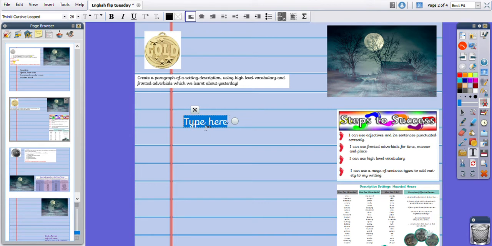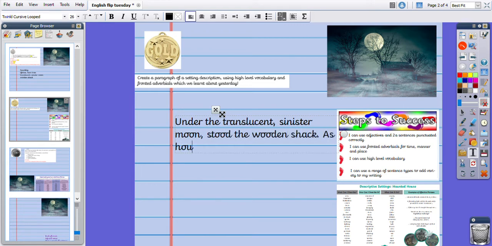So I'm going to write a waggle, and I'm going to start with under the translucent sinister moon. So I've used under as a fronted adverbial for place. Under the translucent sinister moon stood the wooden shack. As hours passed, another adverbial for time, the only haunting sound of tooting owls could be heard. Another homophone there, spelling heard correctly.